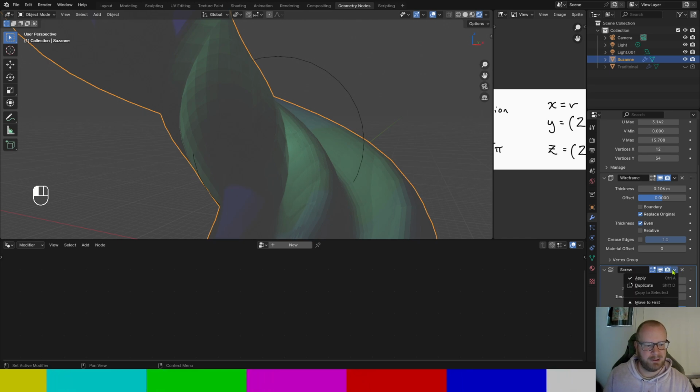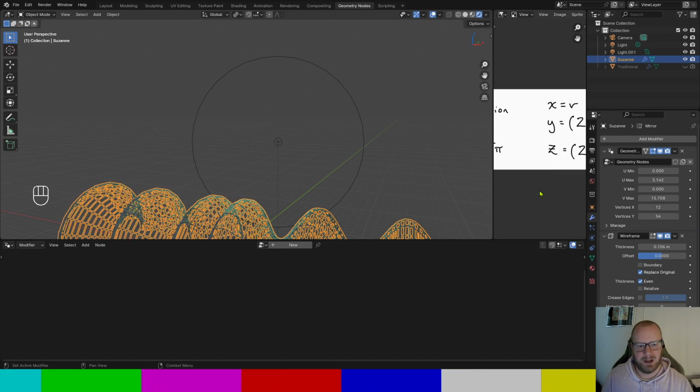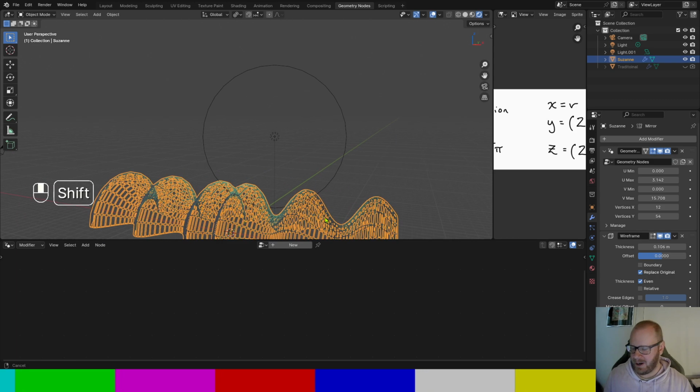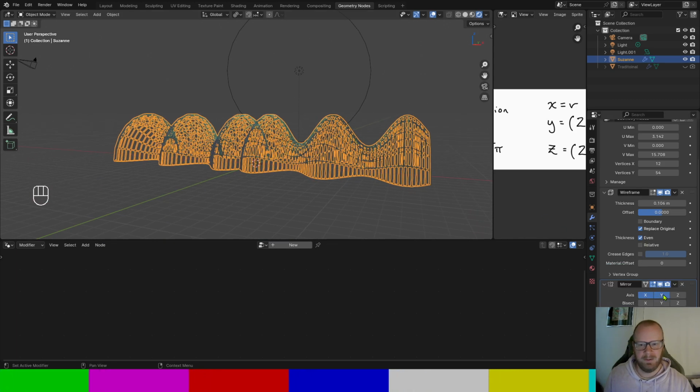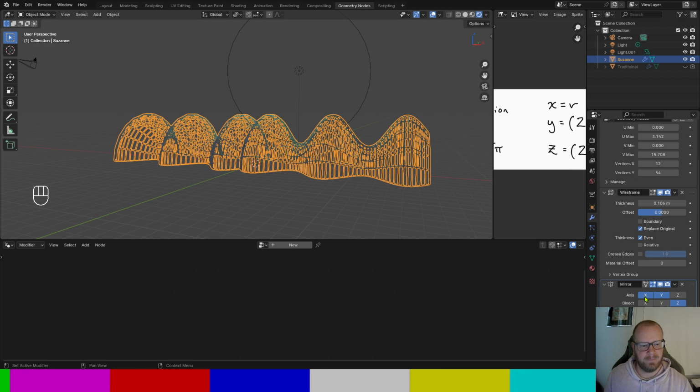If you want to get rid of a modifier, you just hit X next to it. Generate. We can also do a mirror modifier, right? Just mess around with all these different combinations here. If you find something that you like, play around with everything.